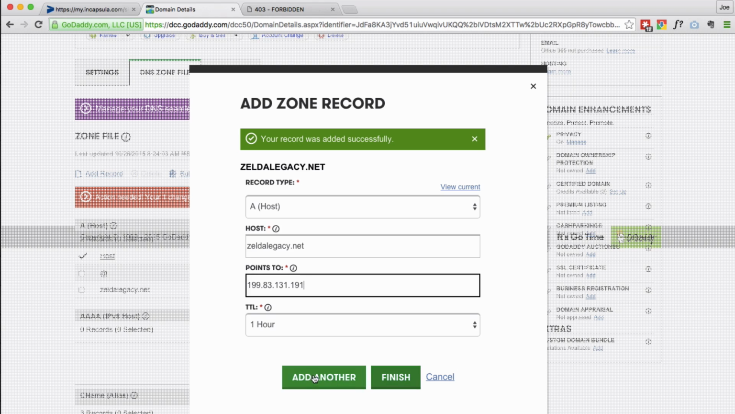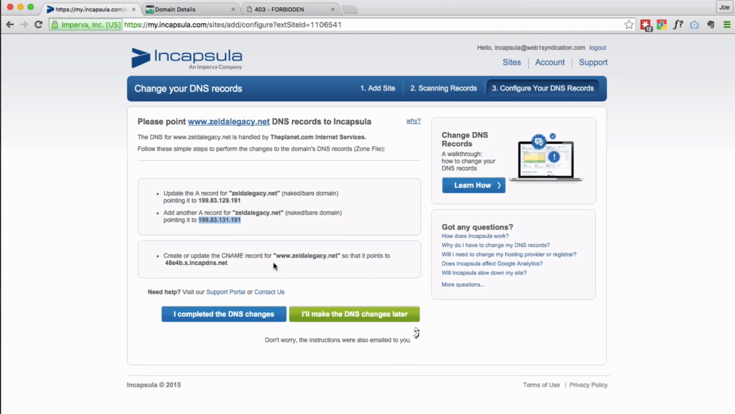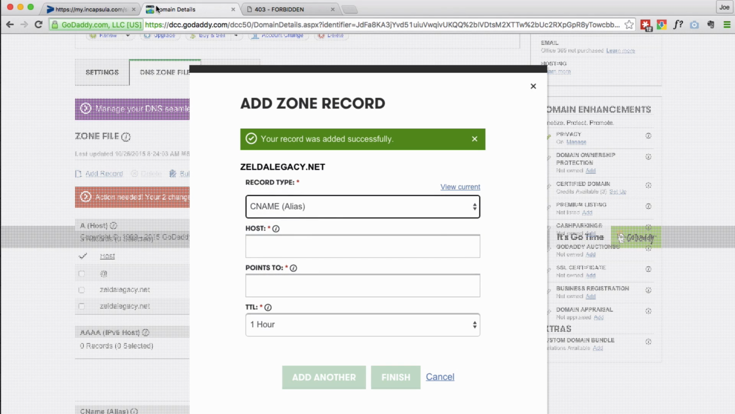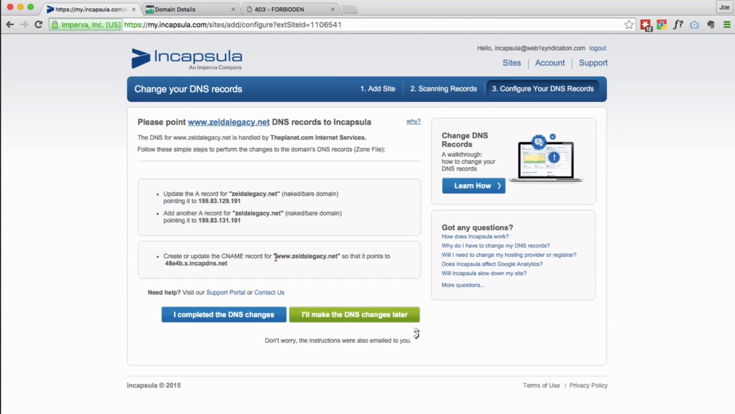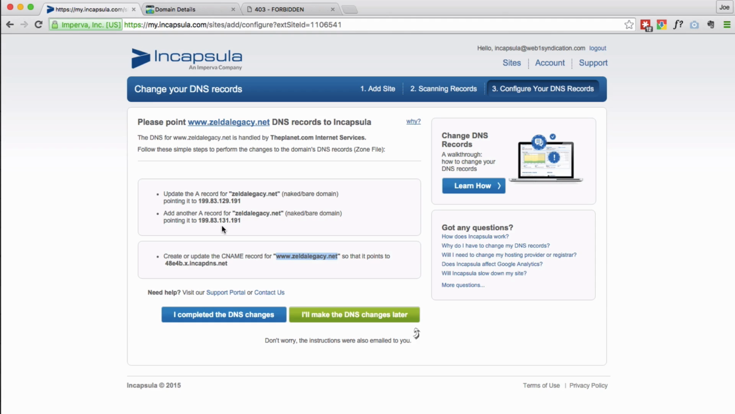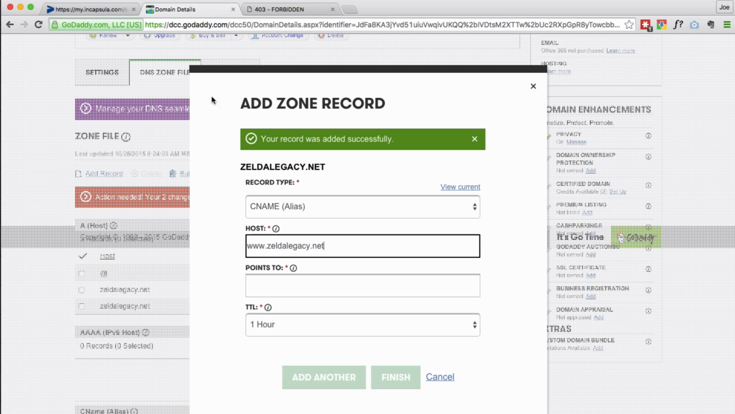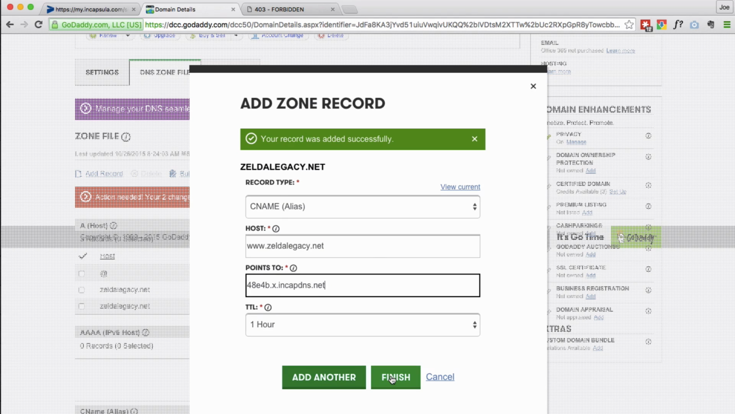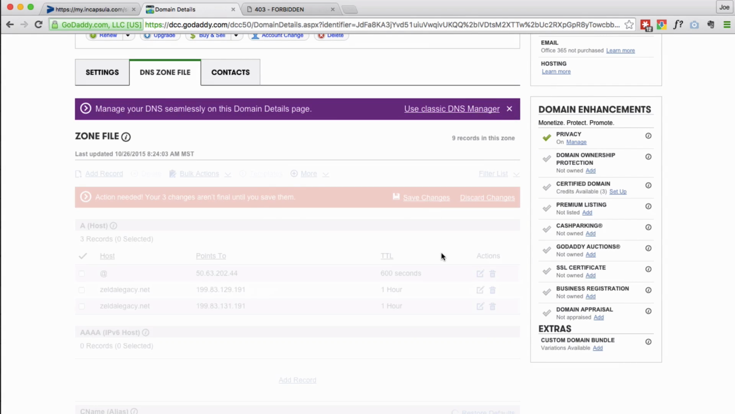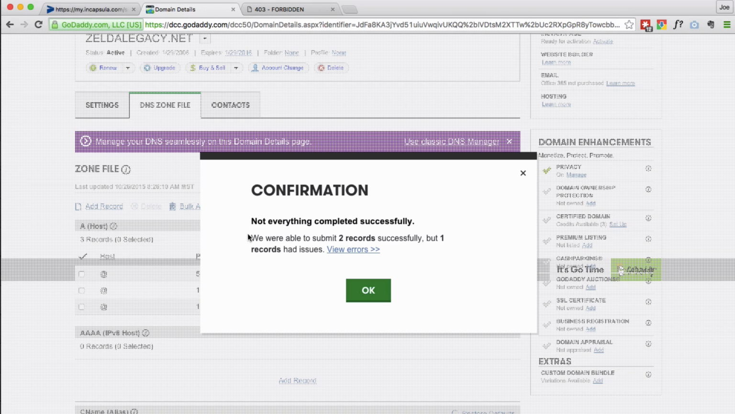And then last, what we need to do is update the CNAME, right? So we're going to hit this drop down and find CNAME. All right, great, we got it. We're going to put in the host again, and then we're going to put in the CNAME, right? So put in the host, and then put in the CNAME here, incapdns.net something, right? And click finish. And I got an error here that says that these aren't saved.